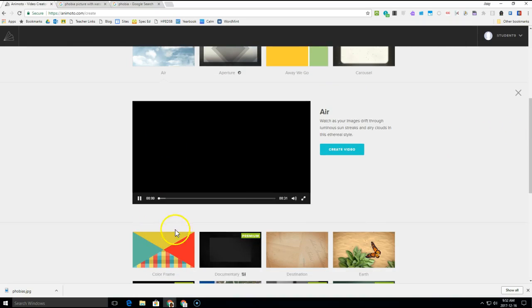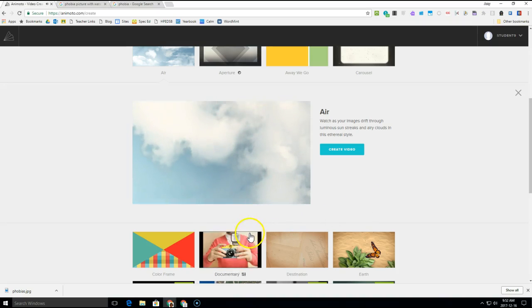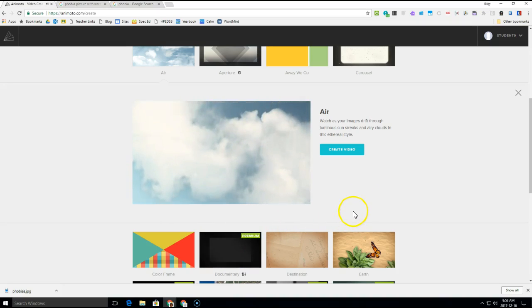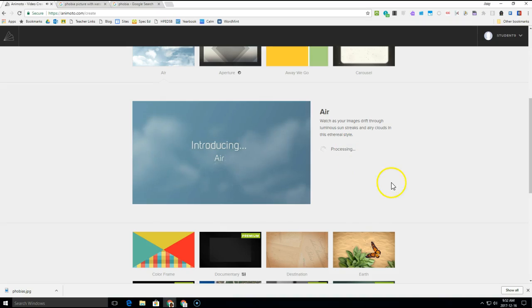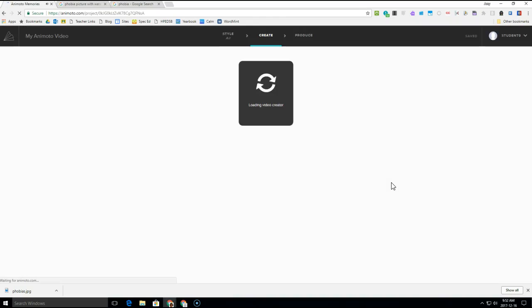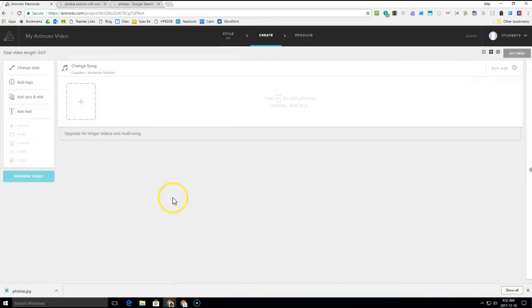You can preview the one that you want to do. Make sure it doesn't say premium because that requires an upgrade. And then click on Create Video. Once you're in, you can always go back and change the style. You don't need to worry about adding a logo because you're not a business.